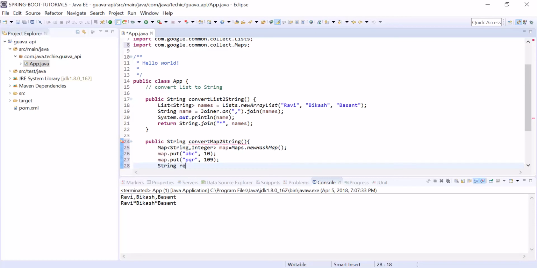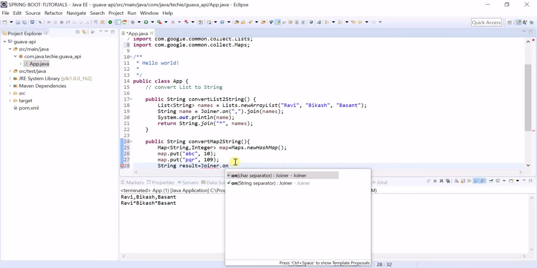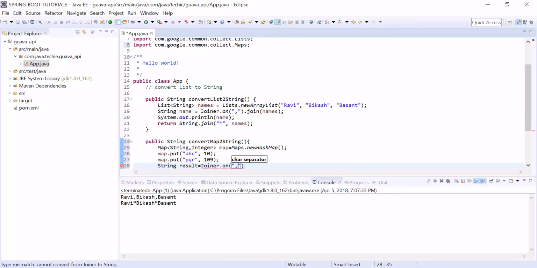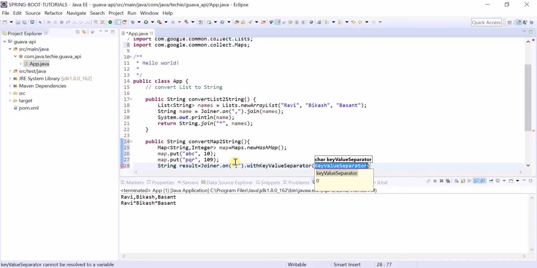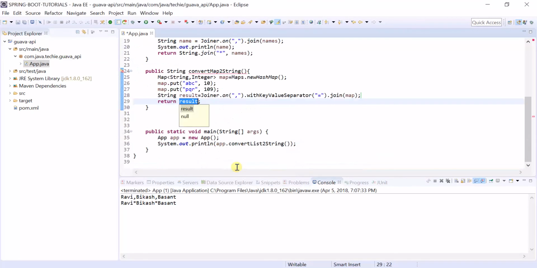So write something like String result, then Joiner. To convert a list or collection to a string we should use the Joiner, and to convert a string to a list, collection or map we need to use the Splitter. Join on the separator. I'm writing the separator as comma, and as the map contains key-value pairs, separate it with a key-value separator, and then pass the special character as I want to display it. Dot join, pass the map. Now return this string object.